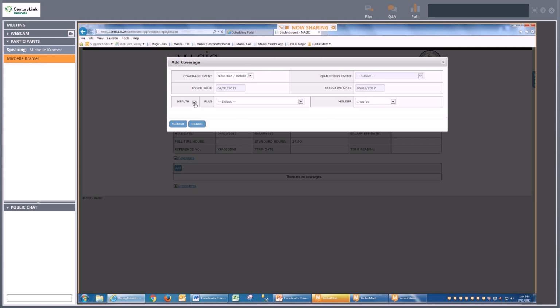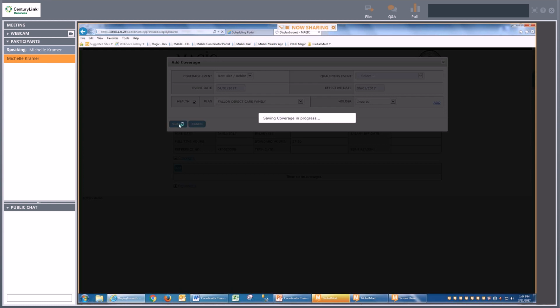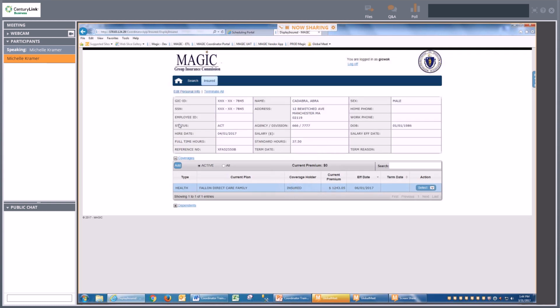You're going to go ahead and click on the health. And in the drop-down menu, we're going to choose Fallon Direct Care Family for this particular individual. And I'm going to go ahead and click Submit. And you'll notice now as we come to the screen that we have the personal information screen, and then we do have the health information here. So Abra has selected Fallon Direct Care Family. The premium to the municipality is listed here, and it's effective as of June 1st.